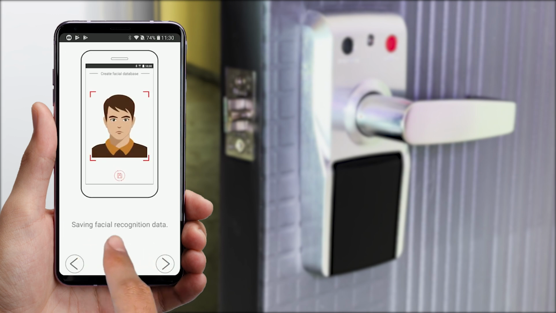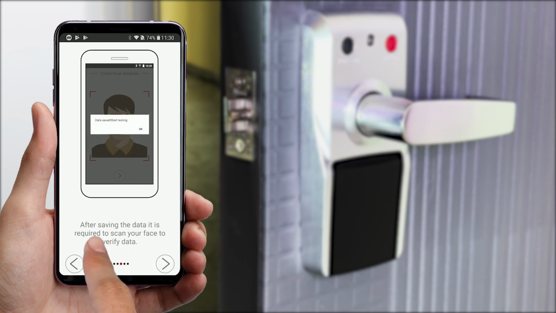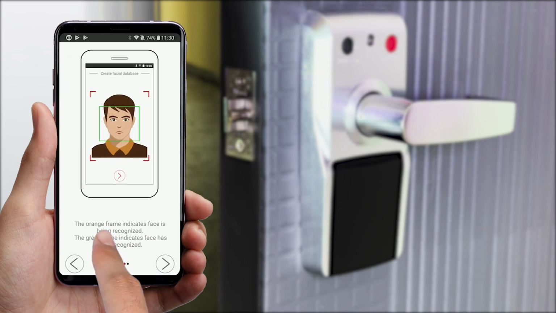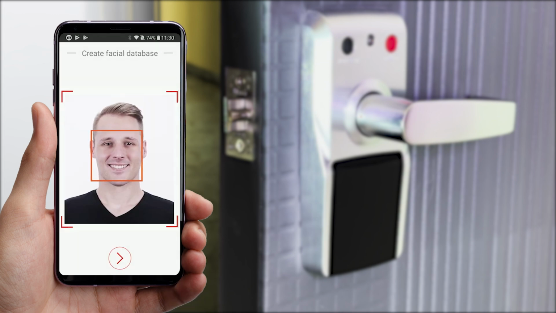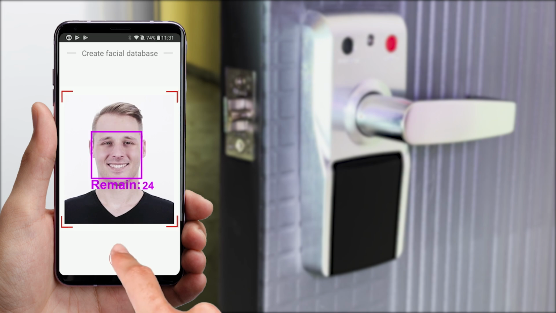Next, the app will show how to create face recognition data verification for the door to unlock. Please tap the check icon after reading it. Once in the face recognition screen, please tap the icon below to begin.